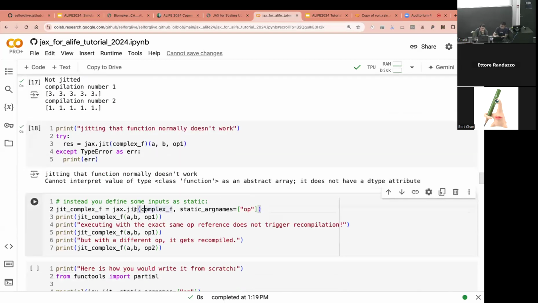So the way you do this is you do JIT again, but you say that some of the inputs are actually static. Note that here I'm using a different way to JIT, because not too many people are familiar with decorators in Python, but if you write the @jit, or you write jax.jit and you pass the function, it's the same. So in this case, I'm showing you a different way to do it. You take a function and you do JIT, and then you pass this extra auxiliary input, which says what are the static argument names? So here I'm saying the operation is a static value.